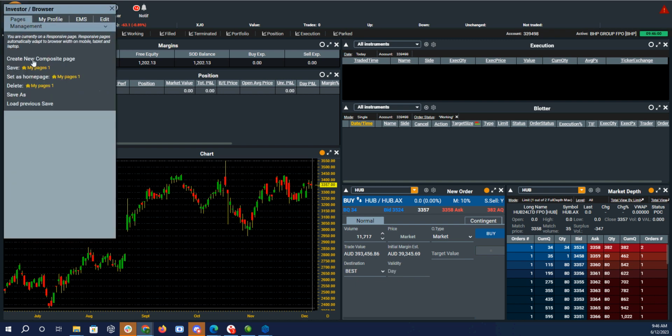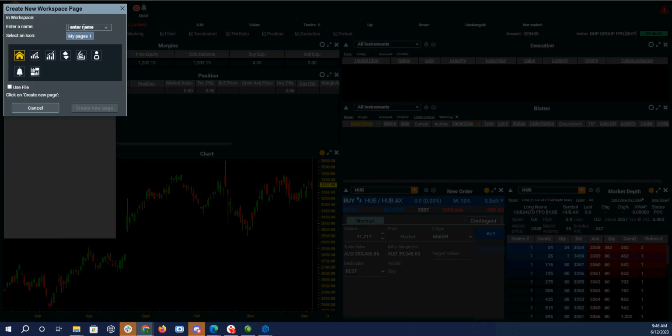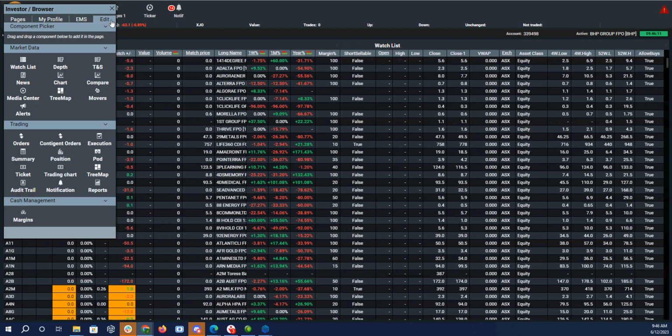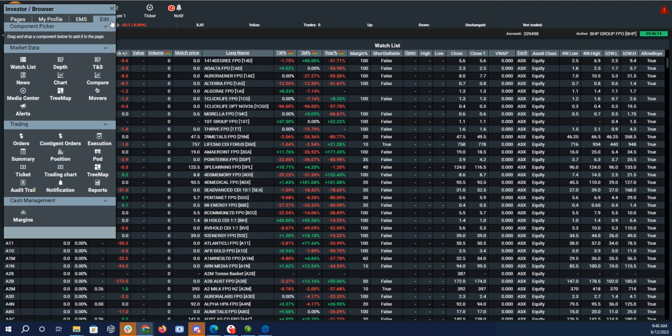So if I go here, pages, create composite page, I'll call this demo page. Okay, it starts off with a watch list. That's just the default. So now what we want to do is simply drag and drop the components that we're interested in onto the workspace. It's very simple, it's very quick.